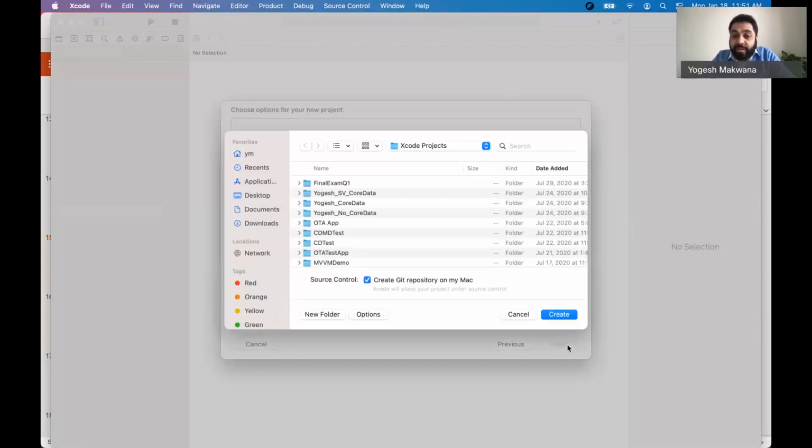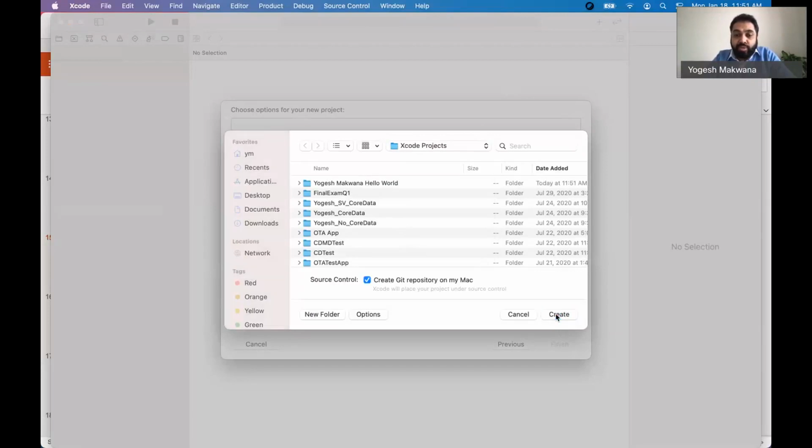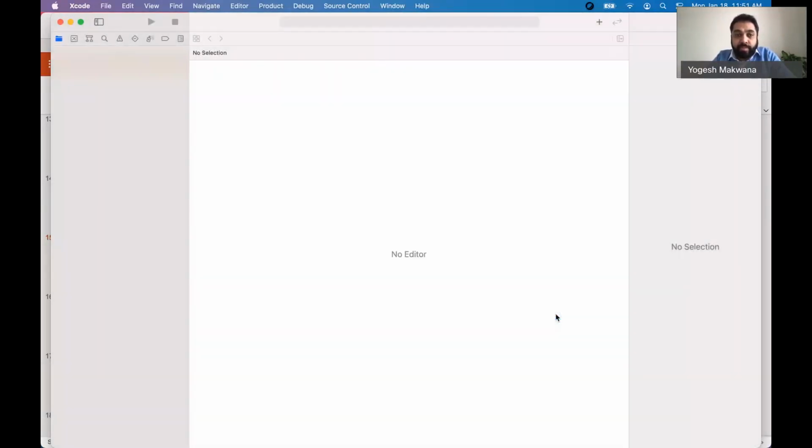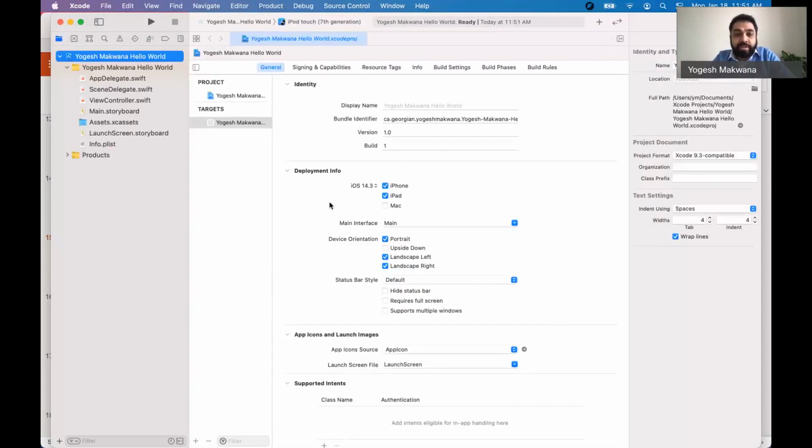It's going to ask you where to create this project. By default, it creates an Xcode projects folder under your documents. And within that, all your projects reside. You can leave it in the default. That's what I will do here. So as soon as I say create, my project will get created, will get saved on the hard disk, all the files that Xcode has created for me, and it will show me here.